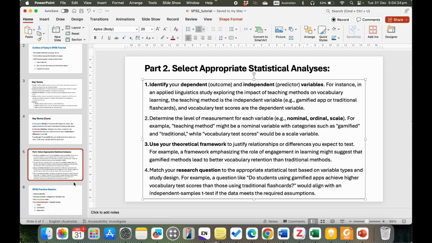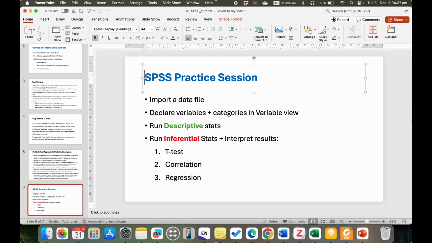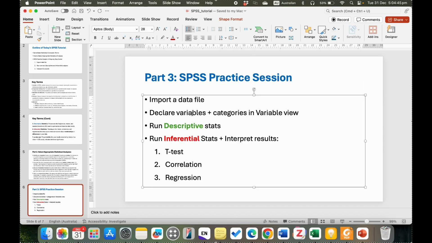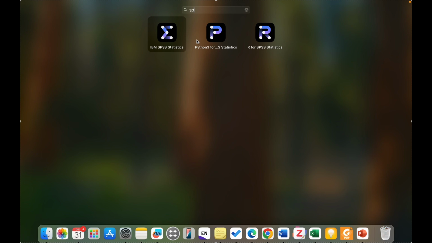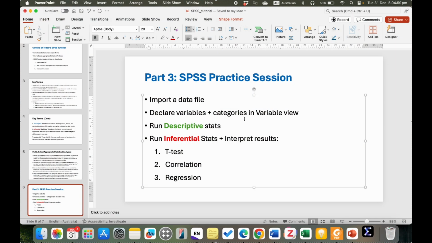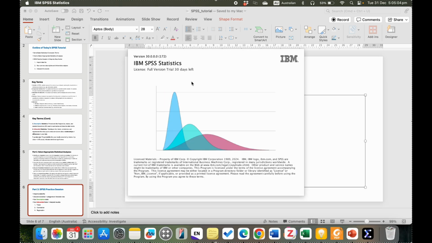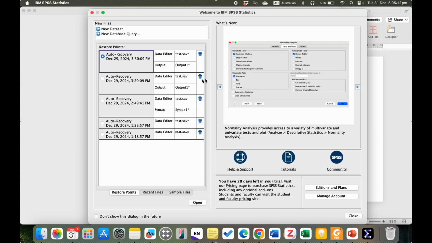All right, that's pretty much it. Part 3 for today's tutorial is the SPSS practice session, where you need to import a data file, declare variables and categories, and then we can just run the statistics. I'll demonstrate how to do that. First, you open SPSS. This is SPSS version 30, and I'm using the trial version of it.